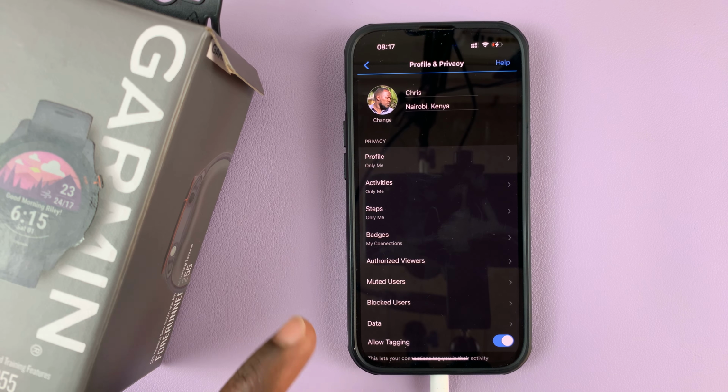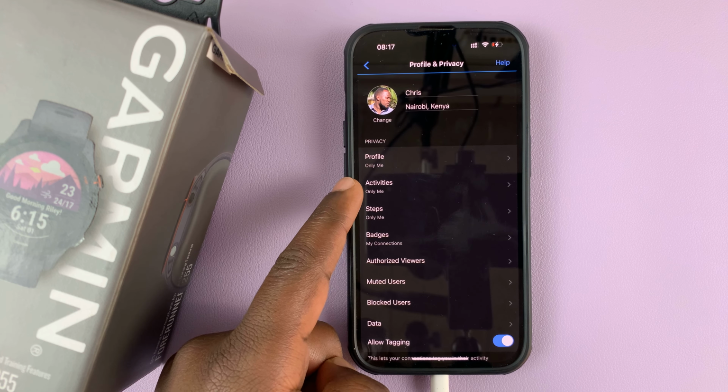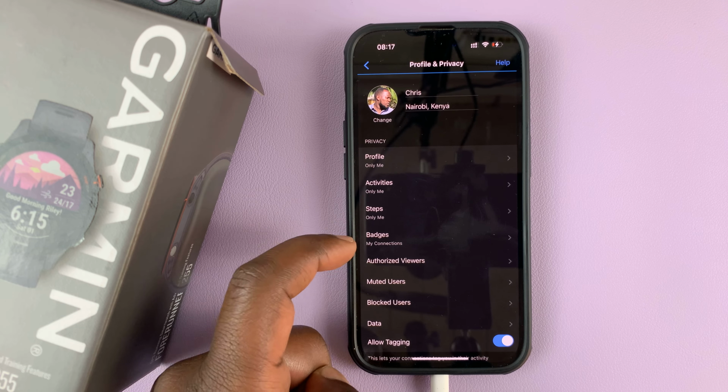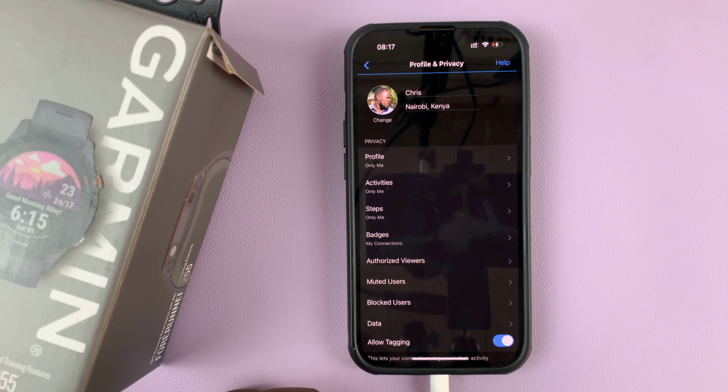And then also, together with your profile, you can choose whether you want to share your activities. You can do the same for the steps you go, for your badges, all that stuff. You can control the privacy of your Garmin profile and profile details.